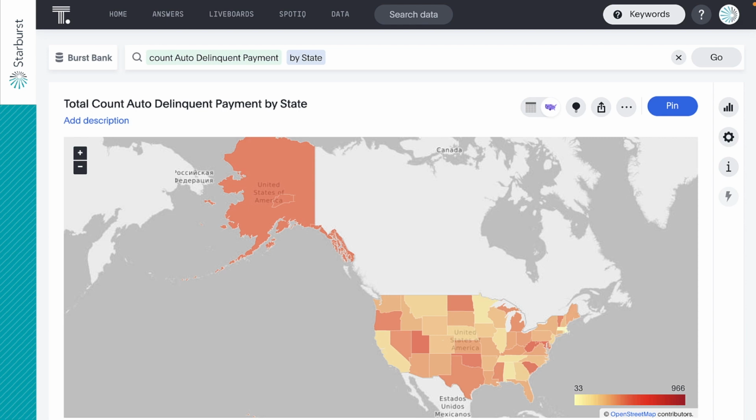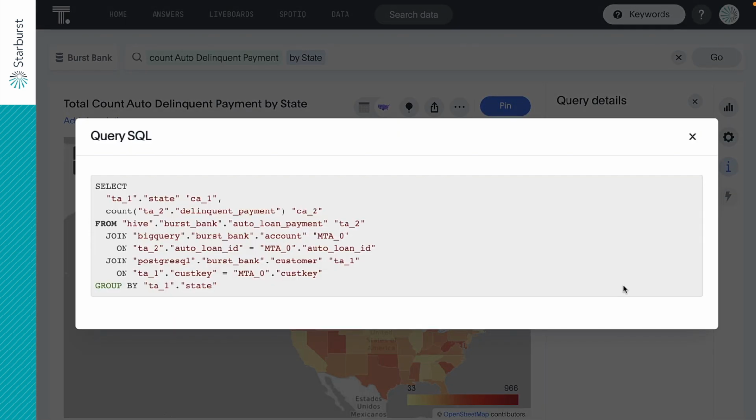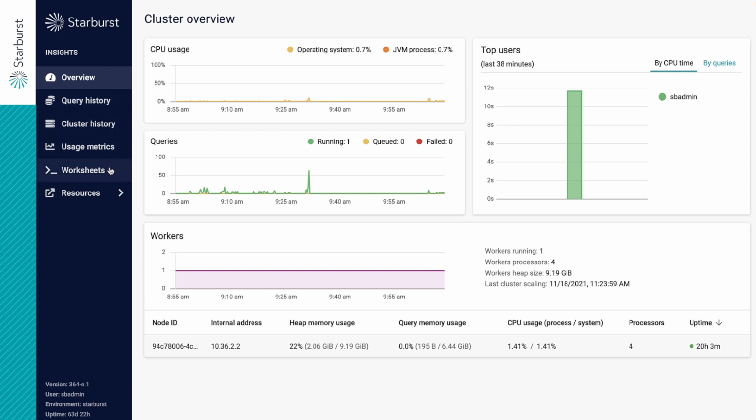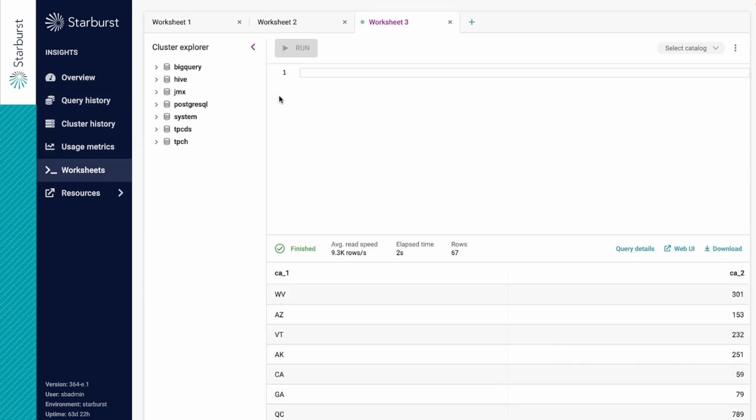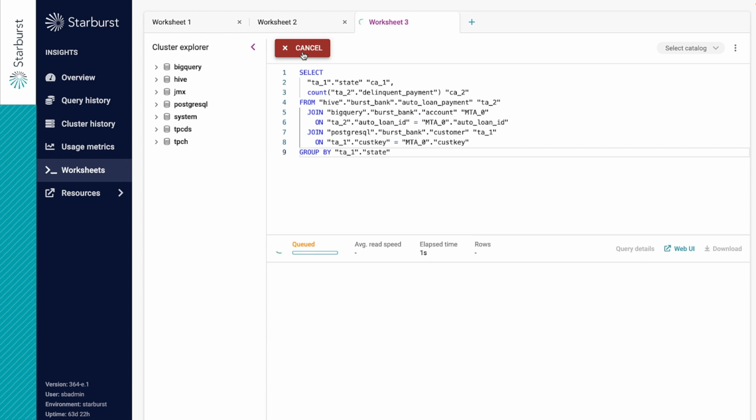Sounds simple, right? But when we look at the SQL this search generates, we can see that Starburst is querying data in Hive, BigQuery, and PostgreSQL to return this result. Over in our Starburst Insights UI, we can paste the SQL from ThoughtSpot and run the query again to see what happens under the hood.